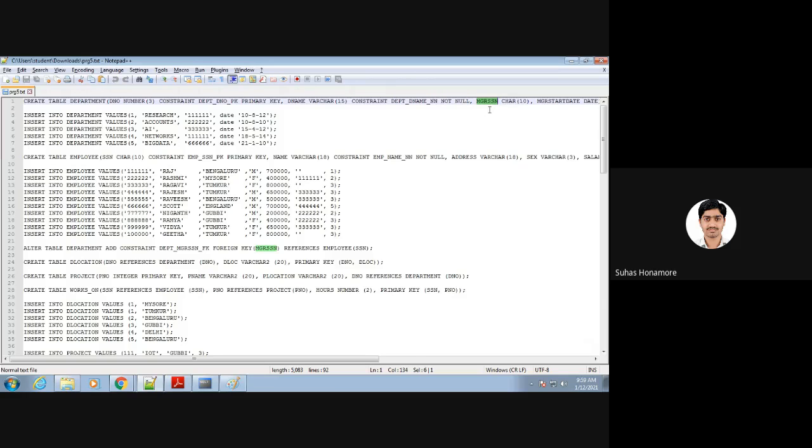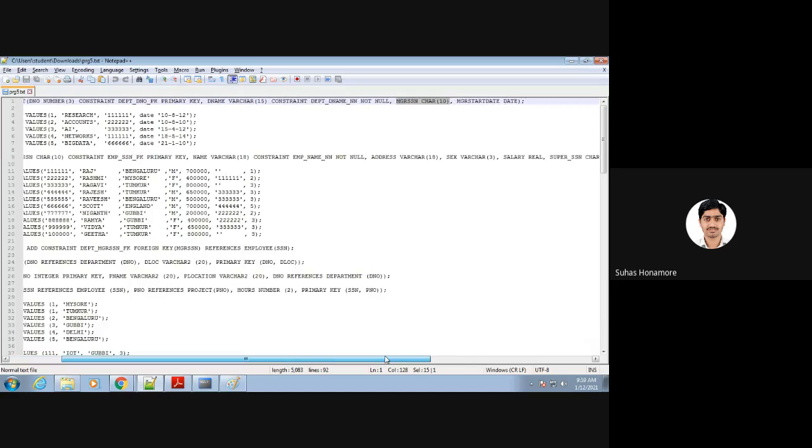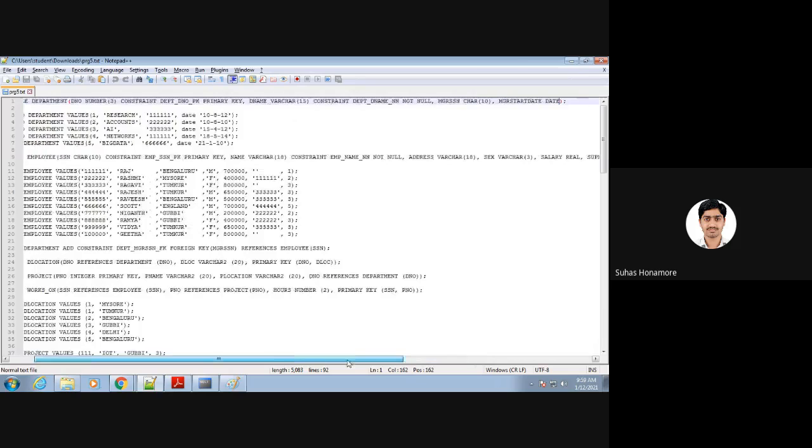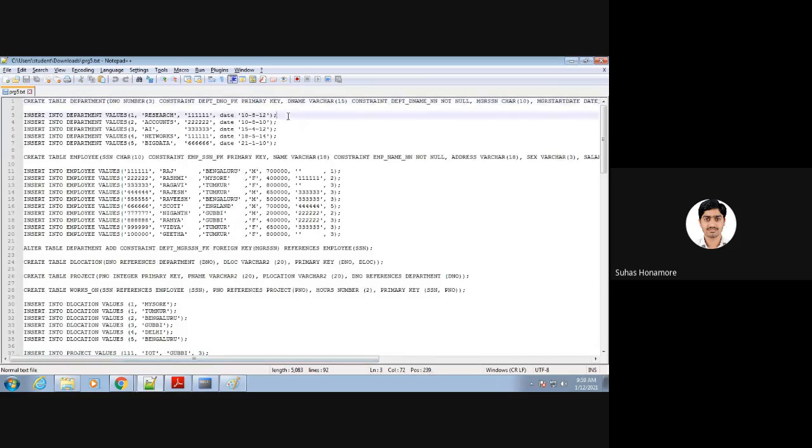Then manager ssn. If you saw, we have given manager ssn here, but we have not given any reference. Then start date, this one also we have given. Then what we are doing is just inserting some values. So 5 departments are there, and 5 department entries we have inserted. The 5 department-related information we are entering with reference to the manager id, that is 111, 222, 333, like this. Depending on the start date, we are entering it.